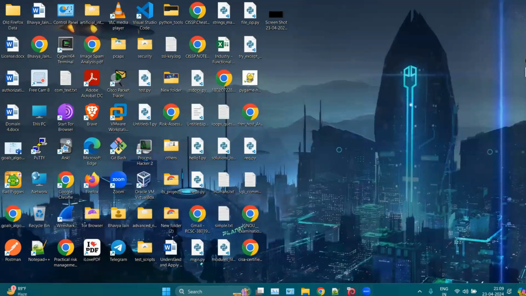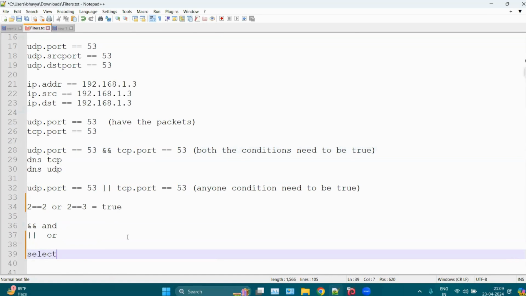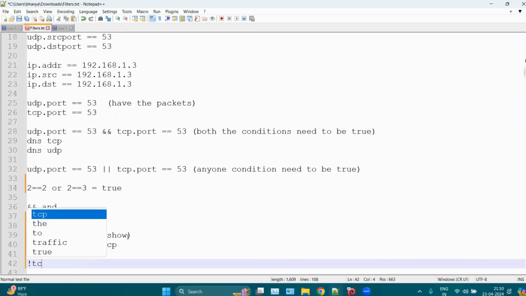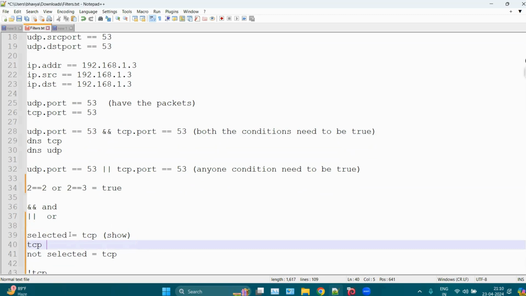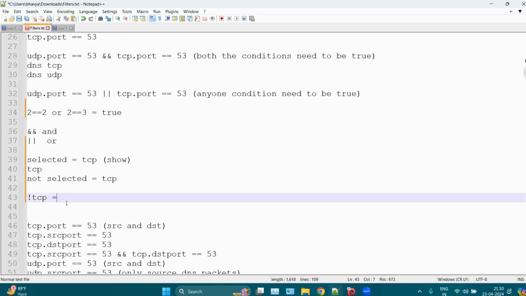Okay, first thing here, Selected will show the packets of that protocol, let's say TCP. So it will show the TCP packets. If I put Not Selected, it will show the packets apart from TCP. So this one is for Not Selected, and this is Selected simply for TCP. In Selected, Wireshark will show the TCP packets, and in Not Selected, Wireshark will show all the packets apart from TCP, excluding the TCP.